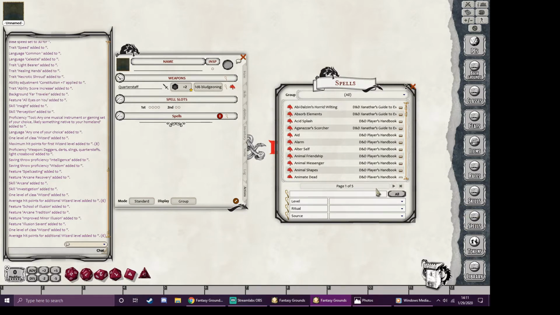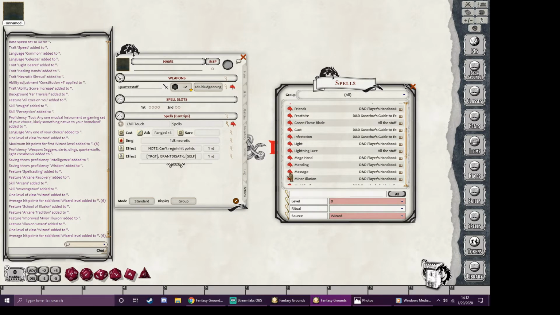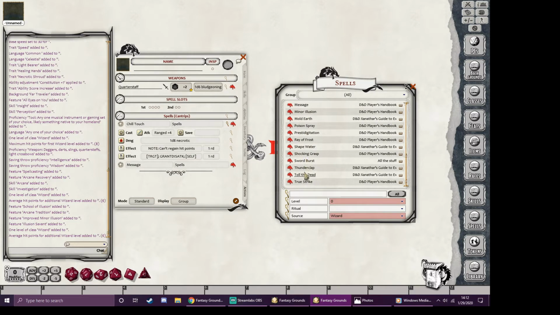We will open the Spells tab on the far right of the base screen. Here, we will narrow our search by going to Source and selecting Wizard. We will start with our cantrips and select 0 for them, and drag and drop 3 of them into our spell slots group on our character sheet. I think that Chill Touch, Message, and Thunderclap sound good.